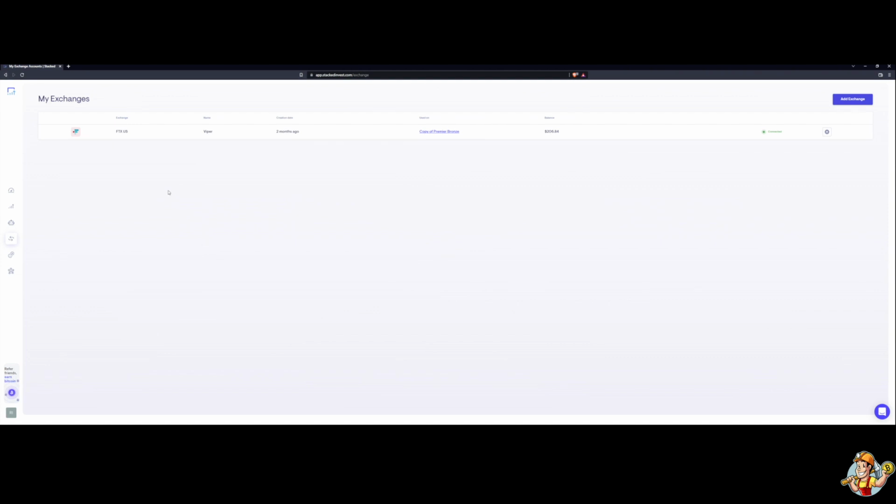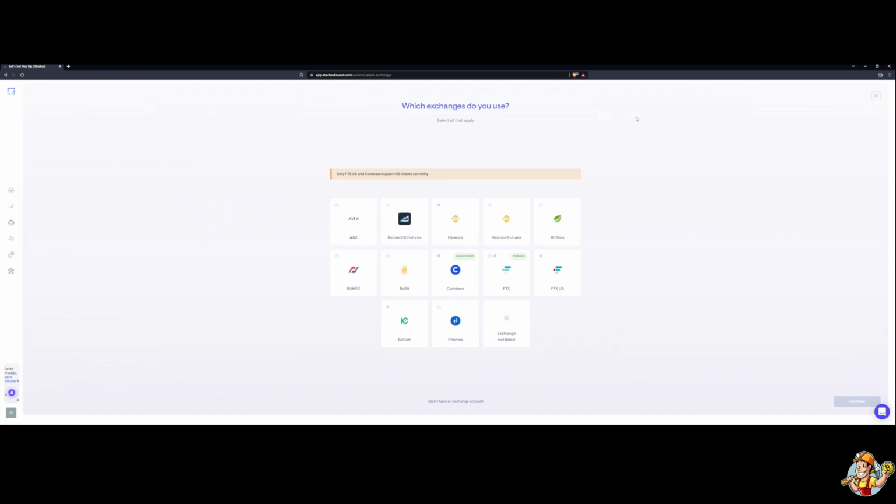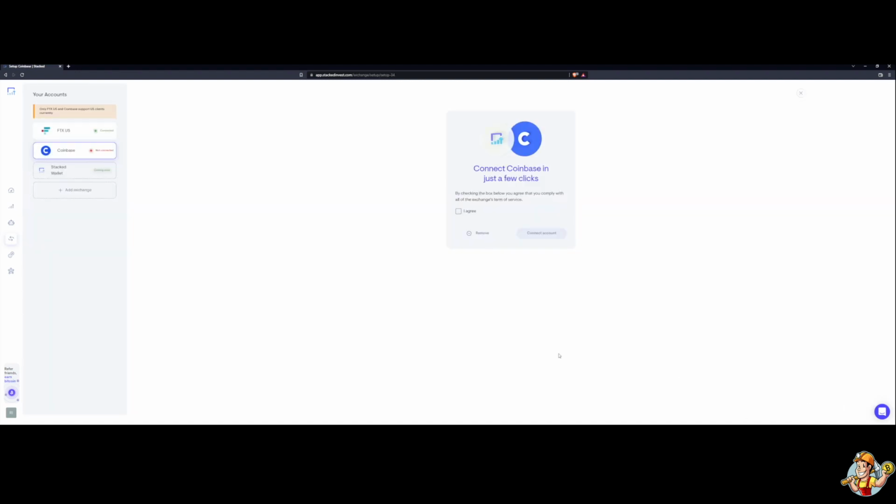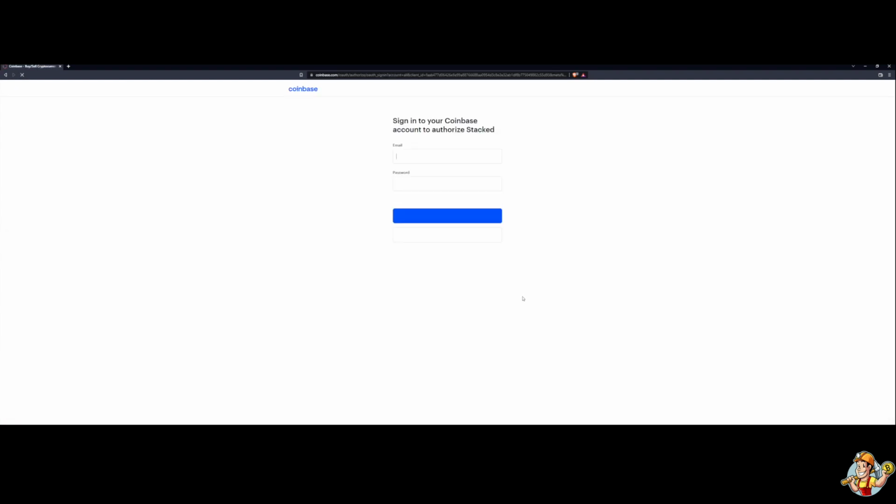All right, so now we're in the exchange. So I have FTX US, and this is the actual basket I'm using right now. And you can see that I'm connected. And then you're going to click Add Exchange, and you're going to pick your exchange, right? So let's say I was going to do Coinbase. And continue. And I'm going to agree to their terms. I'd suggest reading their terms. Now you're going to log into Coinbase.